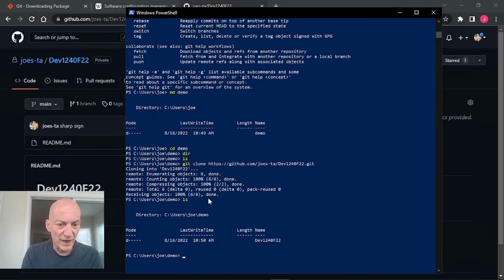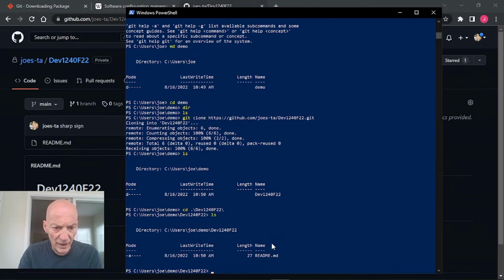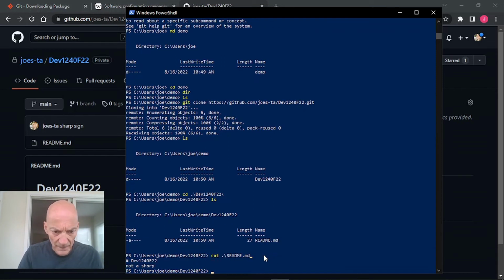And so now if I do an ls or dir, I will see that, yes, I have this folder here now. And so if I were to say, okay, let me cd into that and do an ls, I see there's the README file that's in there. And I can say cat readme, and I can see there's the file and the contents of it. Sharp dev1240f22 with the next line, not a sharp. Okay.